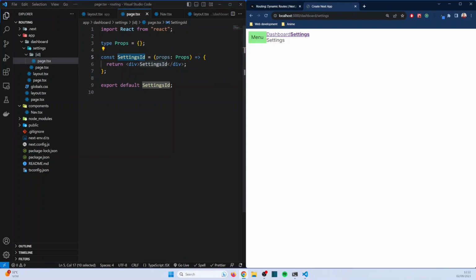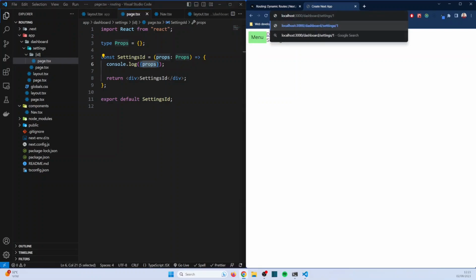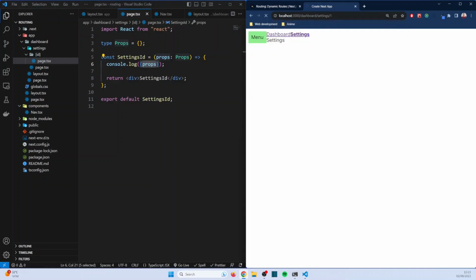Now let's actually try to console log these props over here. So let's say console.log props like this. Let's wrap it with parentheses. And let's try to go to this route. So how can I access it? Let's try to access it by settings slash something. So let's say slash 1. And you can see that I have access to this settings ID page.